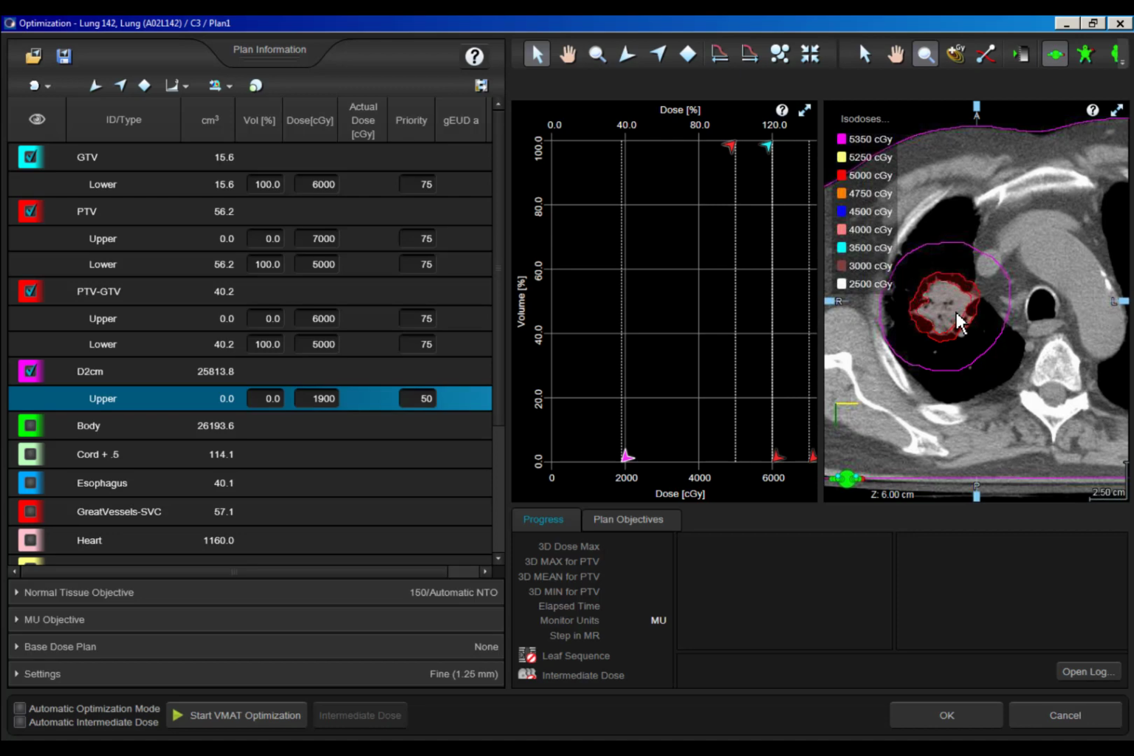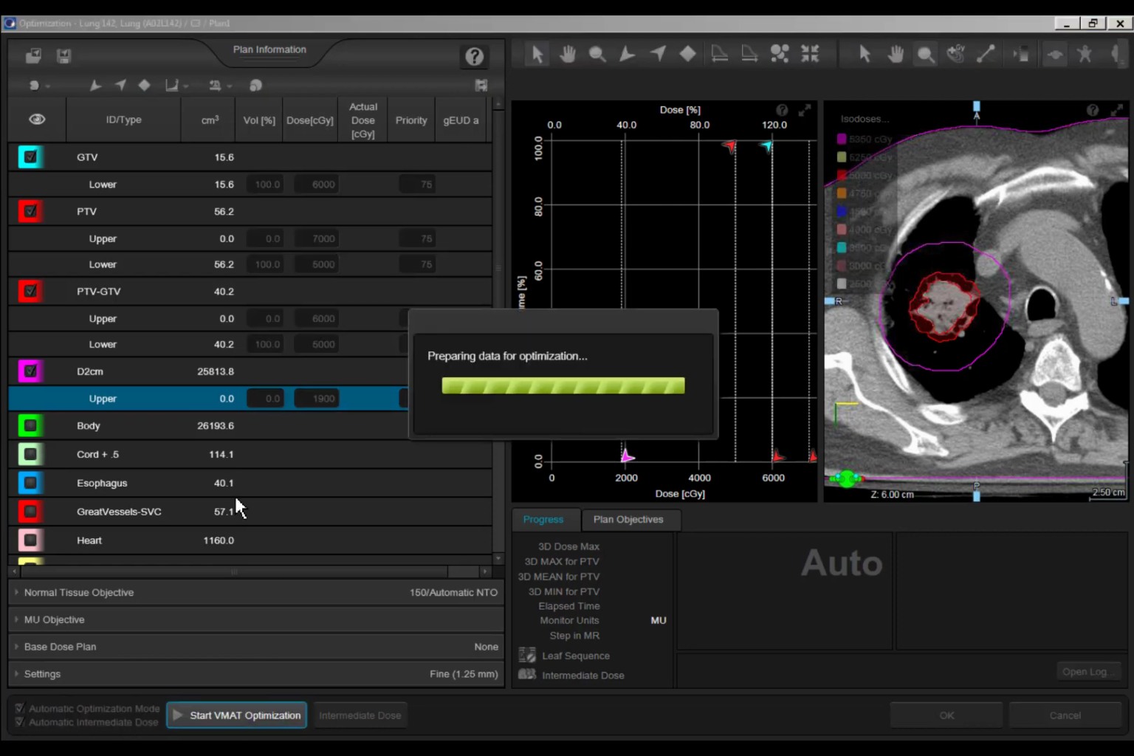So we don't care if it's a hot spot inside of that GTV or even that PTV usually. It all needs to die, basically. It's all tumor. So this is how I start almost every single time. So we'll get started.